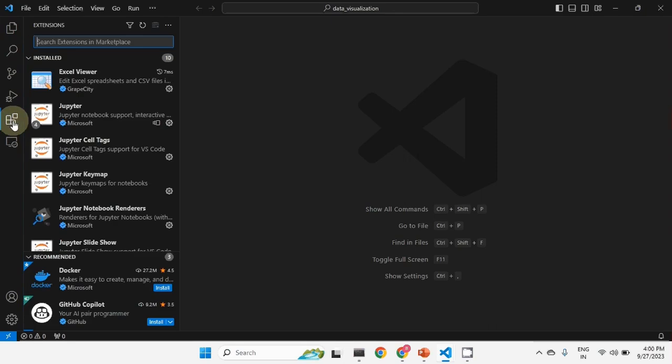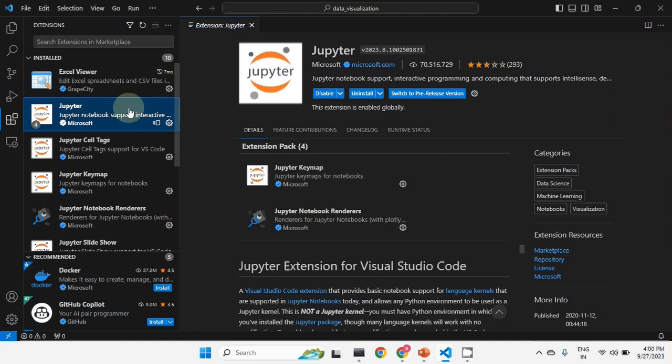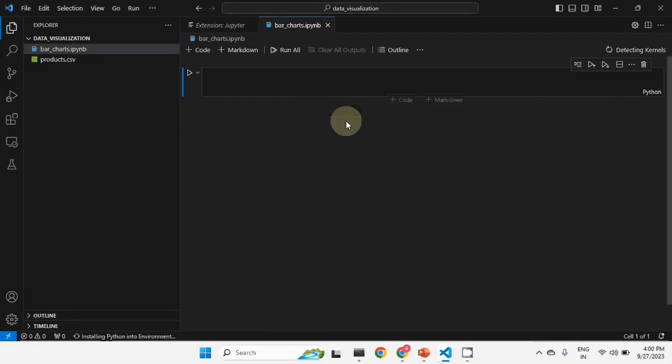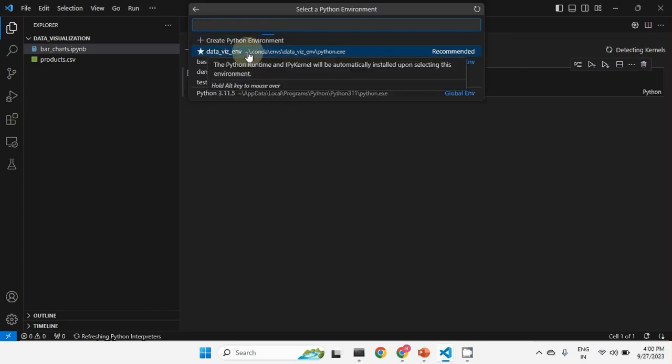Let's go to here and just check whether Jupyter is installed or not. So already it is installed. Okay, in extensions, Jupyter is already installed. So let me create one notebook. So bar charts dot notebook, extension is ipynb. So you can give any name to the particular file, and the extension is ipynb. So first of all, select this kernel, click on kernel, go for Python environments, and this is the data visualization kernel. I will just select this particular environment.